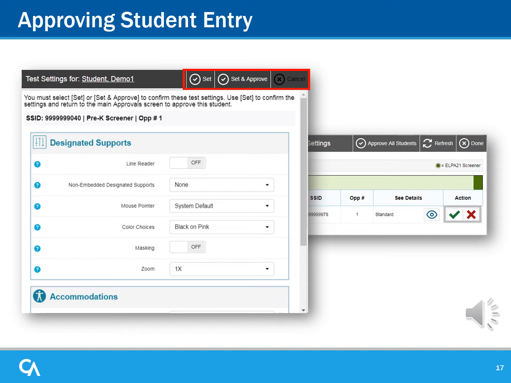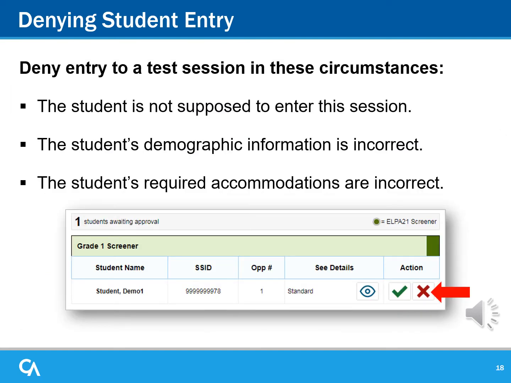If no changes are needed, click the green check mark next to a student's name to approve that student. Click Approve All Students to admit all students to the test session. If a student selected an incorrect test, you must deny that student entry to the test session by clicking the X button in the Action column. Although you can approve all students at the same time, students must be individually denied entry into the test session.